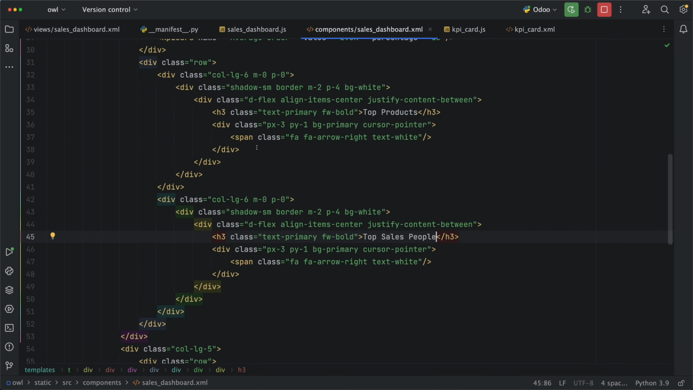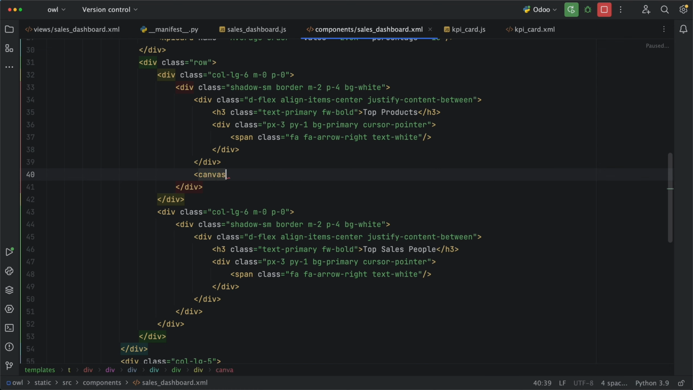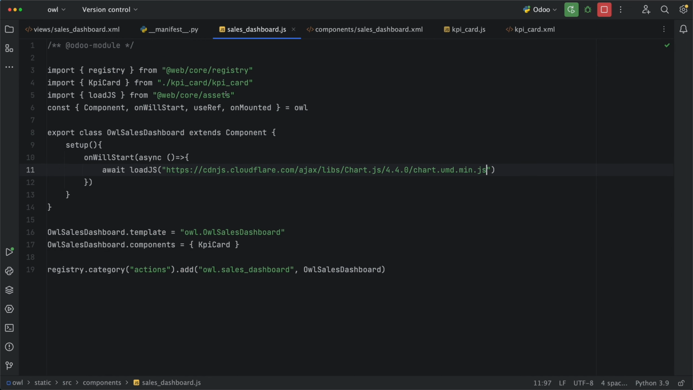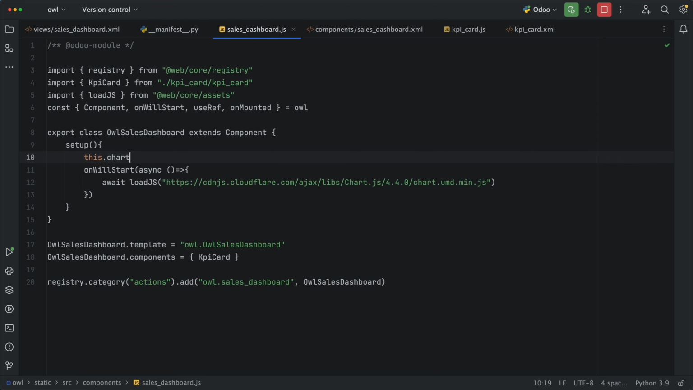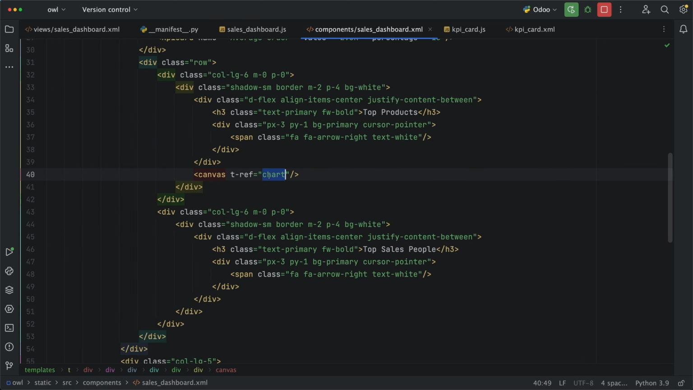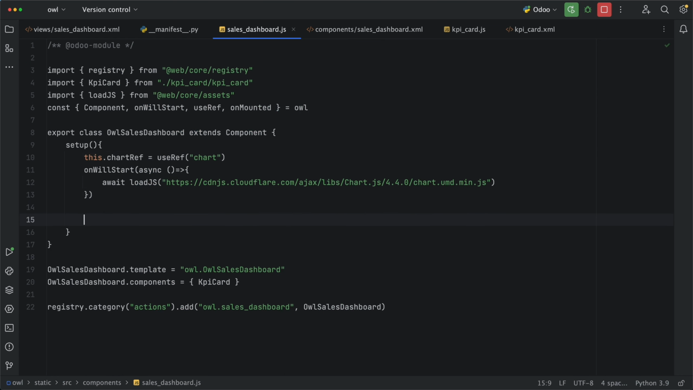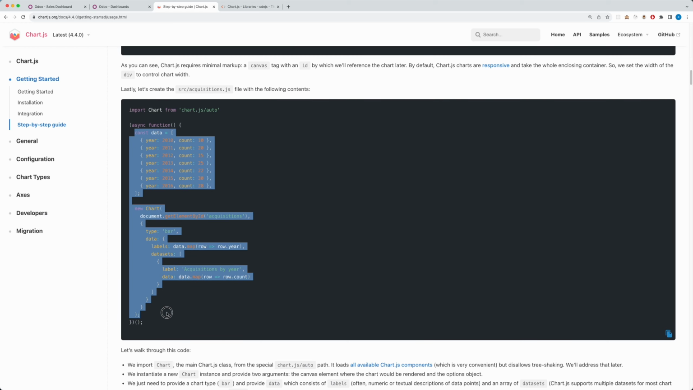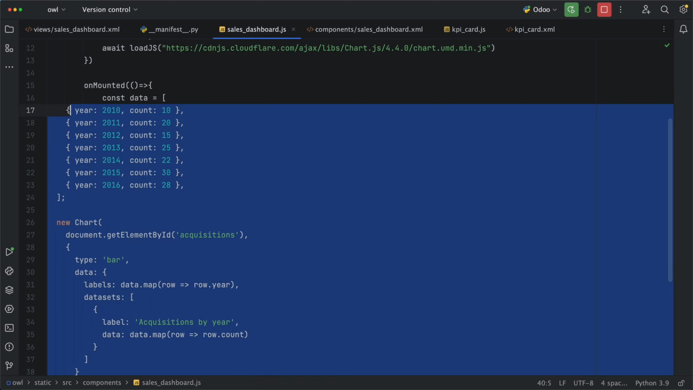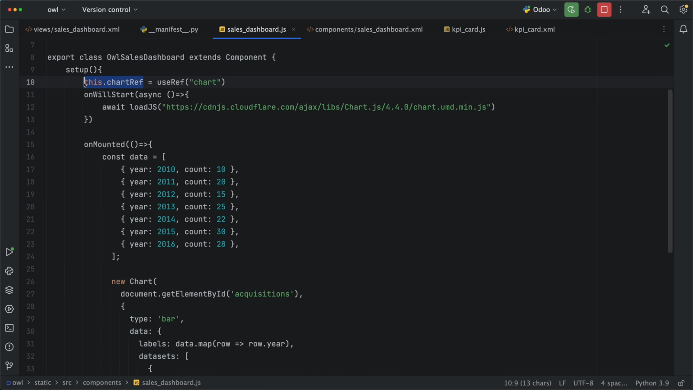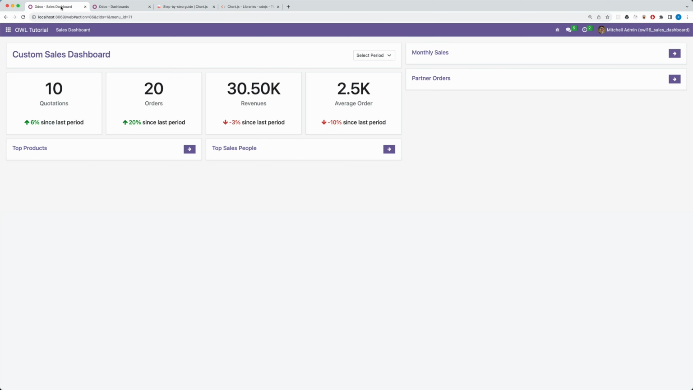But first, let's create a new canvas element in our template in Top Products, but instead of id, let's add t-ref chart. Under the component, let's add a new ref. This chart ref is equal to useRef of what we defined in the template. Then add the onMounted lifecycle method and add the code for rendering the new chart. Instead of document.getElementById, let's replace it. Let's go back and reload the page.